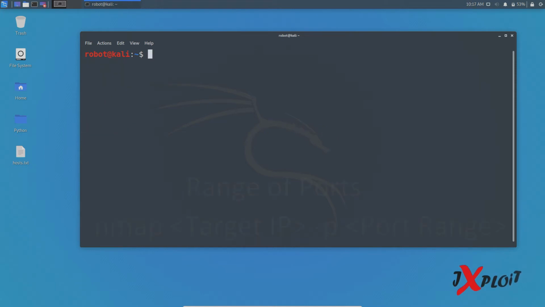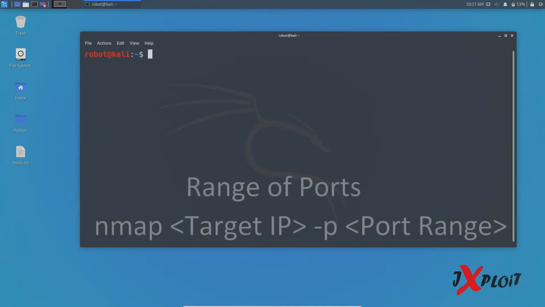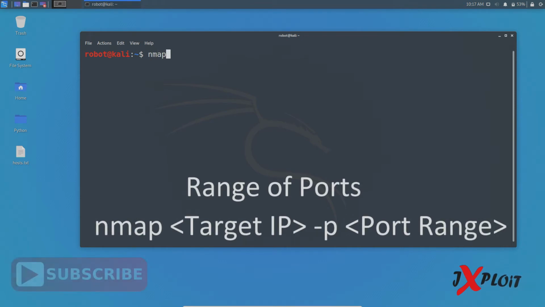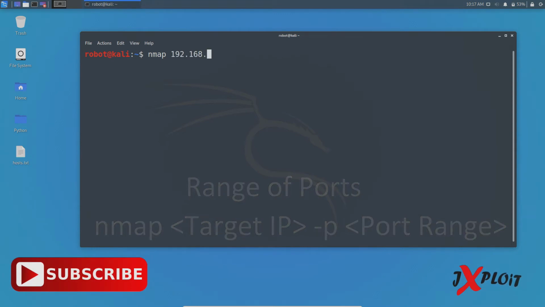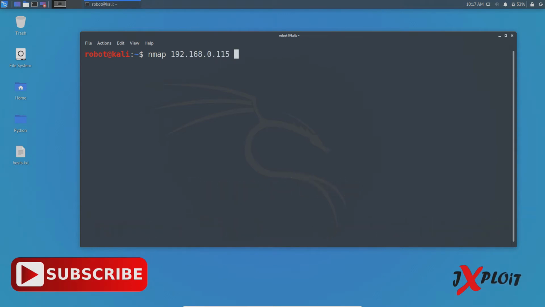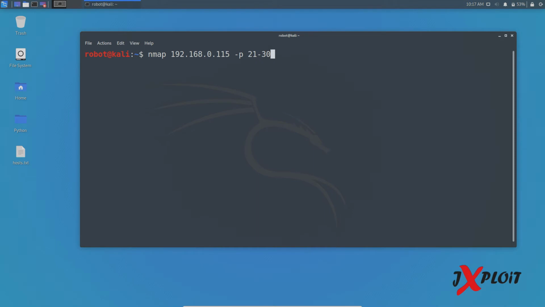Now, not only a single port, you can also specify a range of ports using nmap. For that, you have to type the command nmap space the target IP, that is 192.168.0.115, space hyphen p space the range of ports. So I'm going to give 21 to 30. That is basically 10 ports ranging from 21 to 30. So what nmap is going to do here is it is only going to scan those 10 ports, that is from 21 to 30, and show us the results.